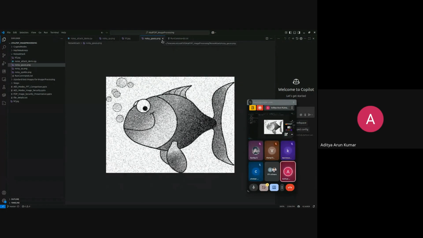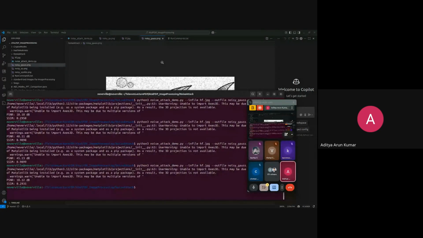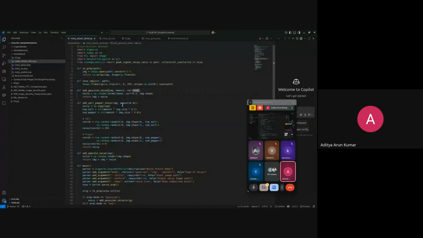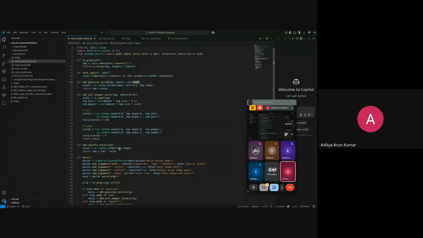Now, coming to the last attack in our system, which is basically the speckle attack. So if you consider this is my speckle. Speckle is completely randomized. Okay, so whatever noise that is coming, whatever signal that is coming, everything is randomized. It is randomized by taking the image shape.